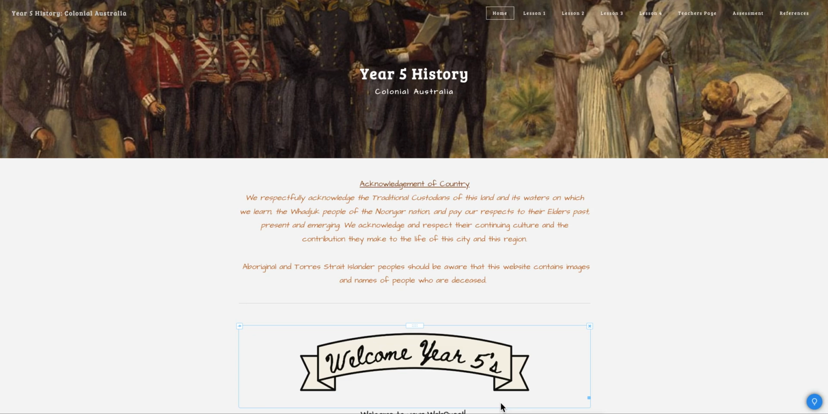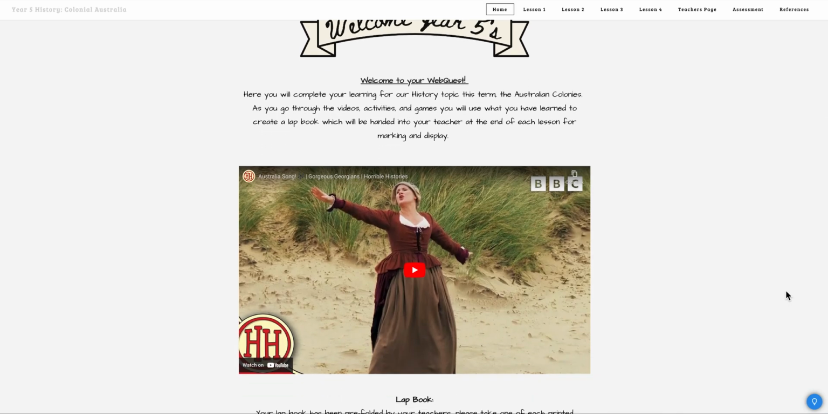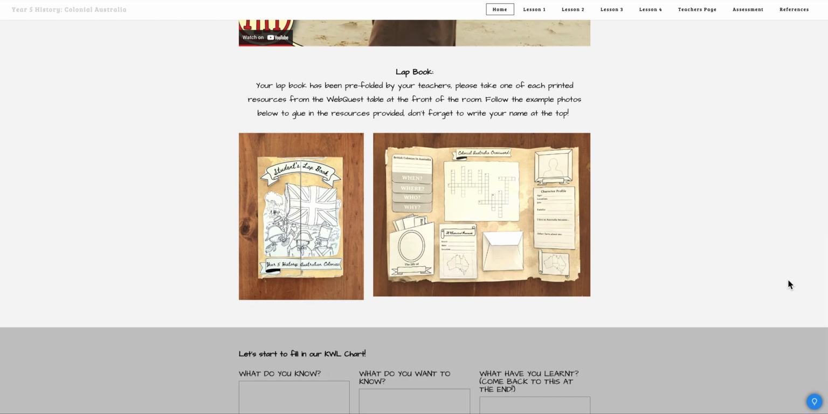So here we have the home screen that offers a short introduction to the WebQuest. It includes an acknowledgement of country and a warning to Aboriginal and Torres Strait Islander people that they should be aware the website contains images and names of people who have passed. There is a hook video from Horrible Histories called the Australia Song, and then down the bottom is an outline of students' lapbooks that they will create. All of these resources will be printed at the front of the room so they can collect them, and then they will glue them into their lapbooks as shown and complete the activities as they go along.